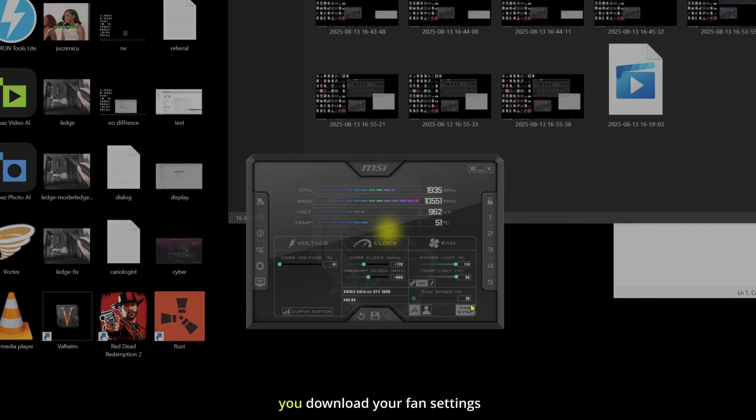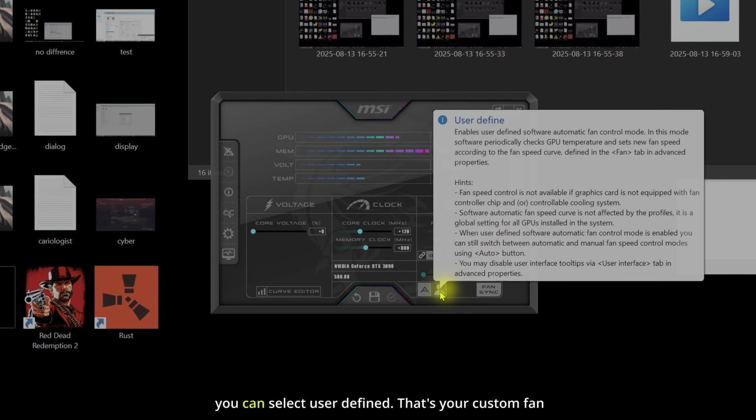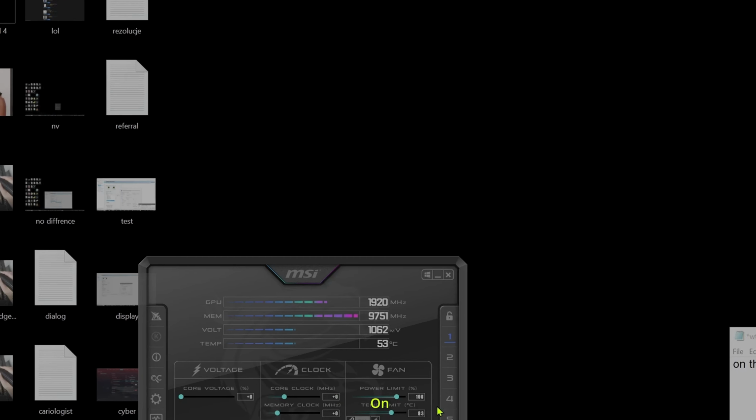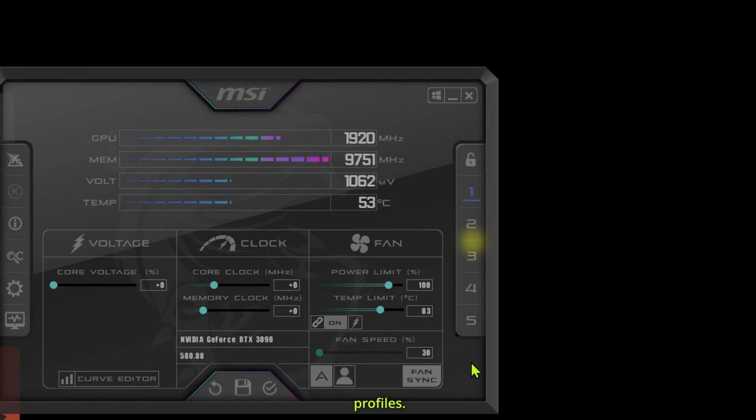Also, when you're done with your fan settings, you can select User Defined. That's your custom fan speed profile. On the right side, those are your profiles. So any settings you make, you can save for later. You can load them up anytime. So these settings don't have to be permanent.